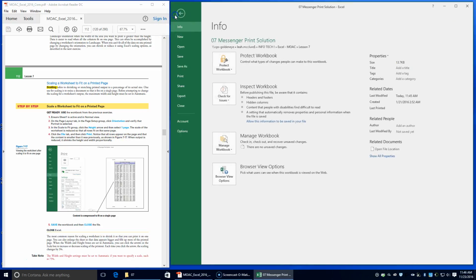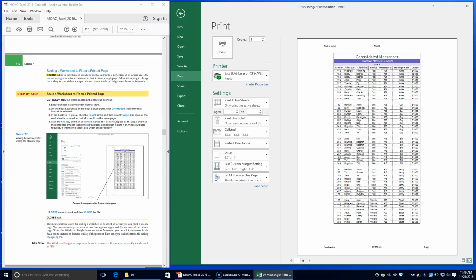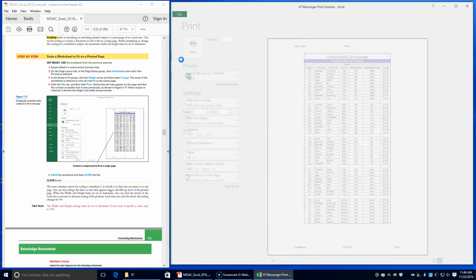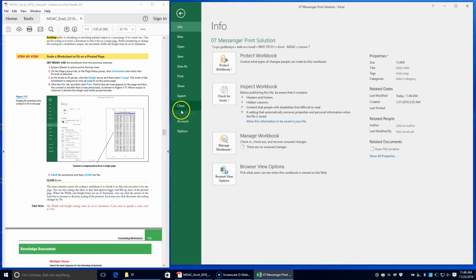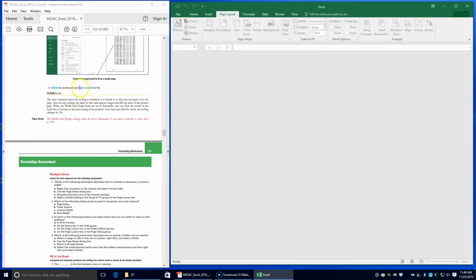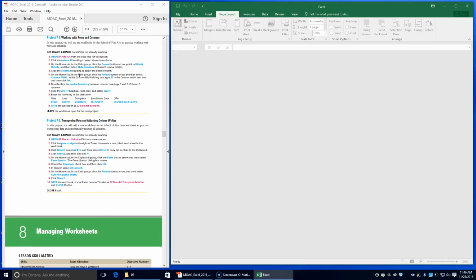It says to click the File tab and we're going to click Print. And notice that all rows appear on the page and that the content is smaller than it was previously. Okay. So we're going to click the Save button, and it says to click Close to close the file. And voila, you guys are done with Lesson 7. Go on and do the knowledge assessment and the 2 projects on page 114.